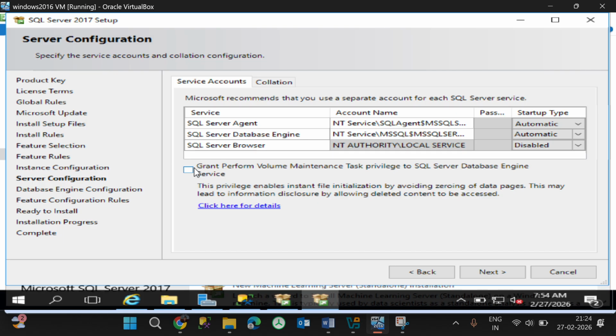This is instant file initialization, as discussed previously. It will avoid zeroing of the pages whenever we create the database, so creation of a database will take seconds. It will avoid filling the data pages with zeros. Click this checkbox, it is mandatory to fill, and also this is an interview question.